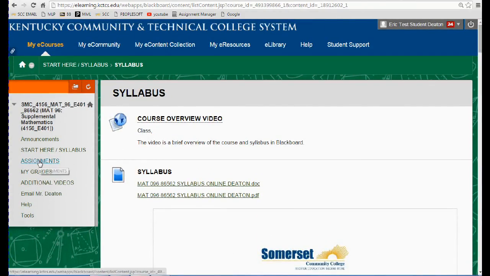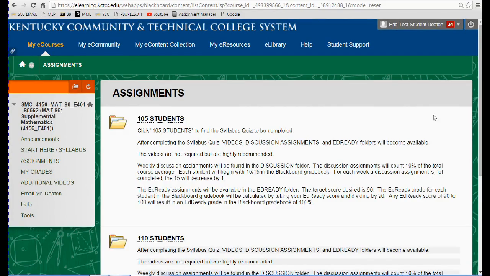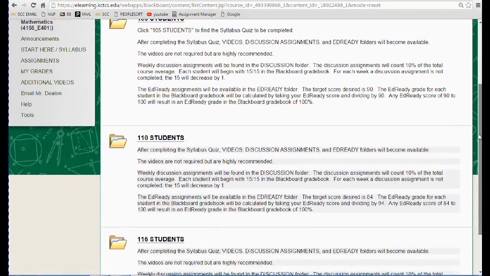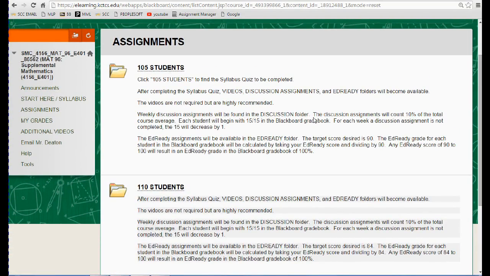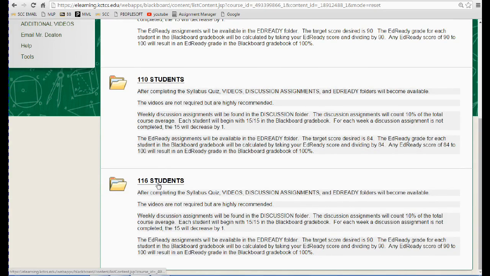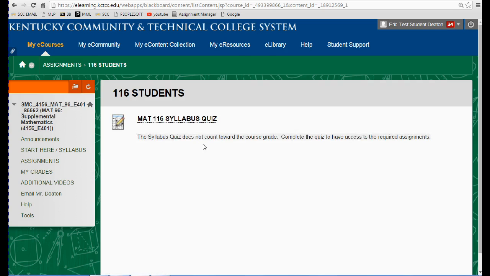So let's go to the assignments. Now, you won't see all 3 of these folders. You will only see the folder for which class you're in. If you're in 105, you'll only see the 105 folder. 110, you'll only see the 110. 116, you'll see the 116. So you want to read all this information. I'm going to click on the 110 students, and you'll notice there are no assignments there. The only thing we see is a syllabus quiz. So I'm going to go ahead and take it.